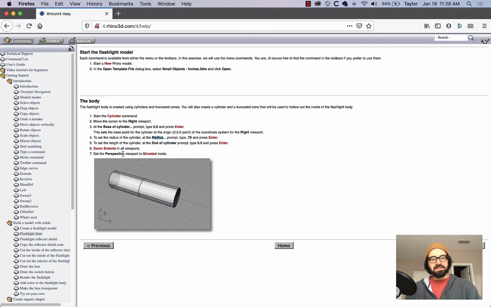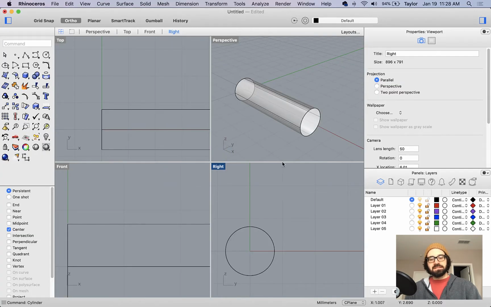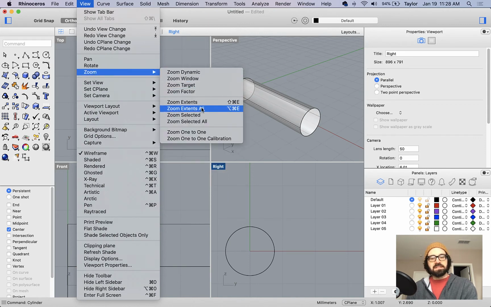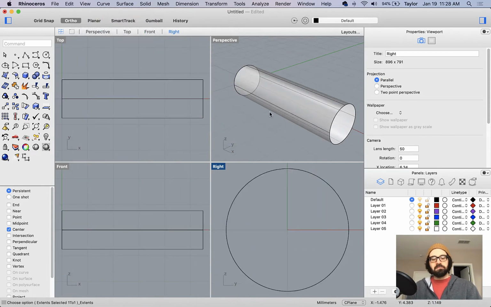So it also tells us to zoom extents in all viewports, which means zooming in on the object and resetting the center of rotation. So sometimes you'll find that you try to zoom in on something with the mouse wheel and it just won't go anymore, and that means it's time for zoom extents all. So I get that through view, let's see, zoom, and zoom extents all, which is Option Command E on my Mac keyboard. Okay, something like that.